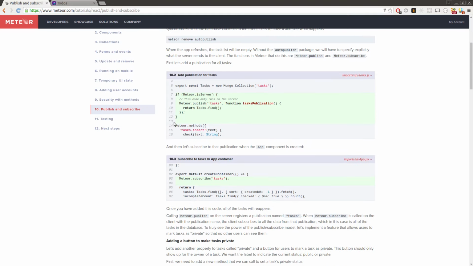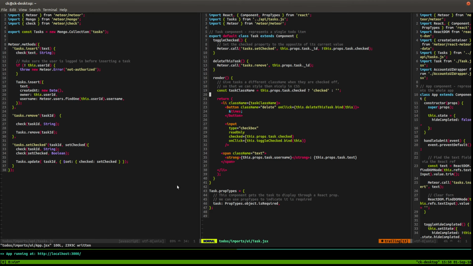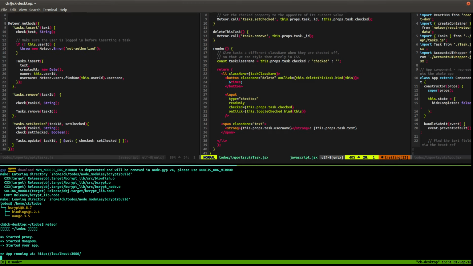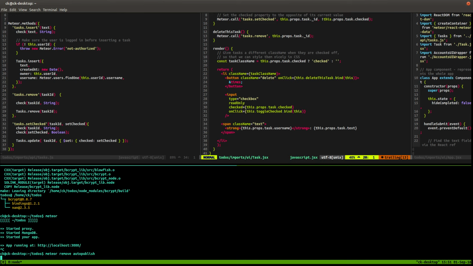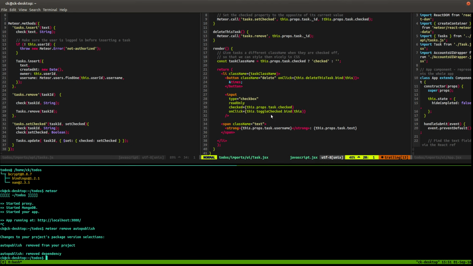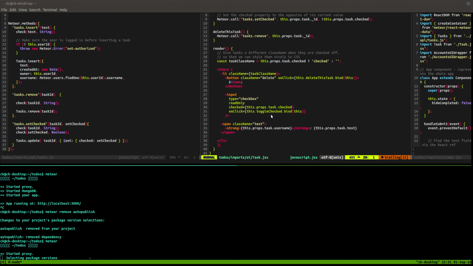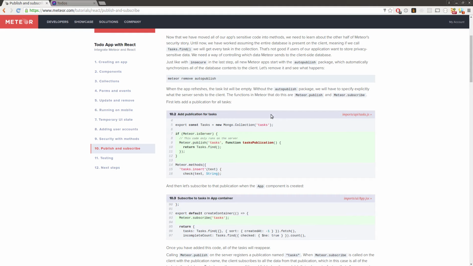So let's take out auto-publish. Instead of actually opening the packages file, we can just do meteor remove autopublish. Whoops, publish. There we go. Let's see. Hopefully it removes fairly quickly. Let's give it about 2 seconds. And now we're gonna start up our server again, and let's go check out what we have to do.